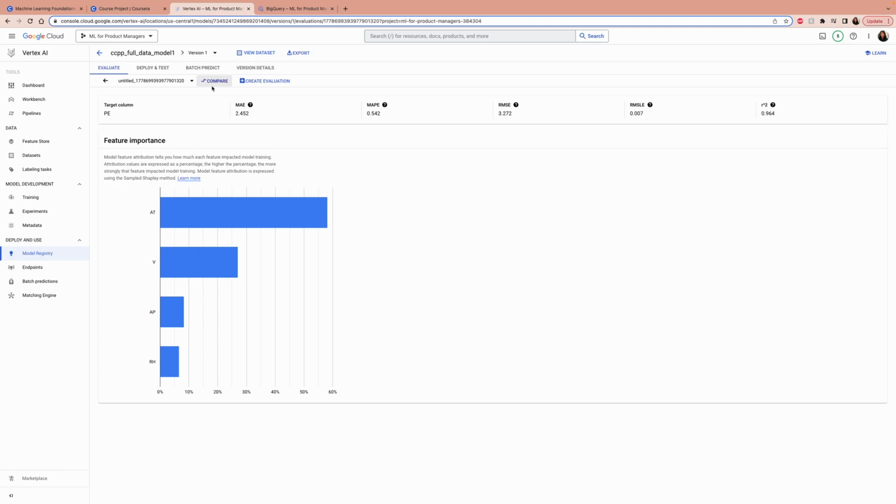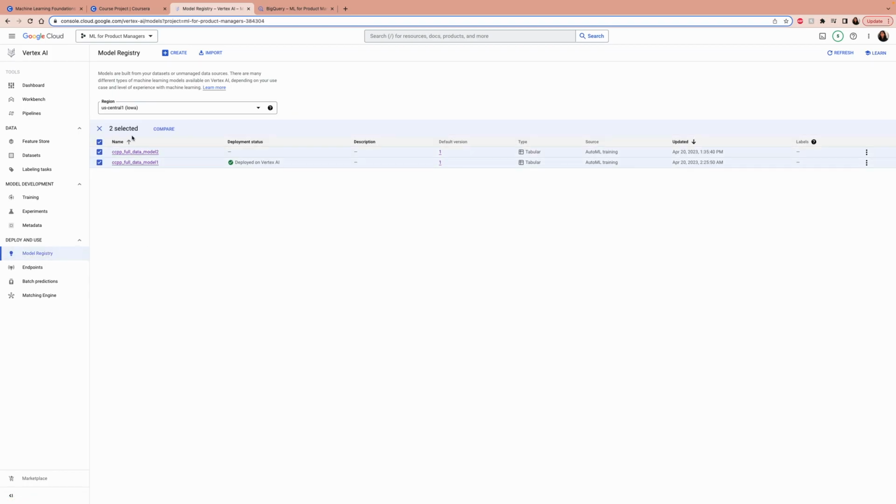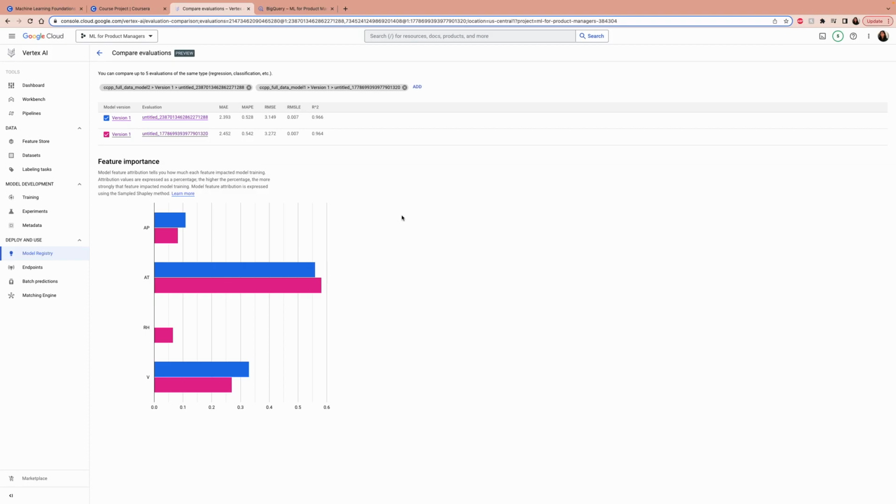At this stage, I want to compare the evaluation metrics from both my models to check which one yielded better results. So I go and select both my models and look at the comparison metrics here. I notice that model 2, which is the one in blue, is slightly better than model 1, which is the one in pink, across all my evaluation metrics. It had lower error metrics, including RMSE, which we were trying to minimize. And it also had a higher R squared, which indicates that the model is able to better explain the variance across the features.